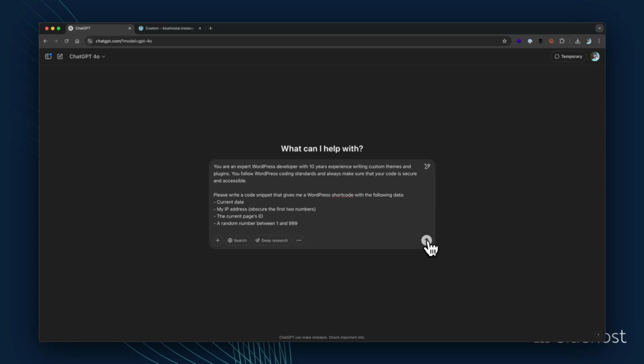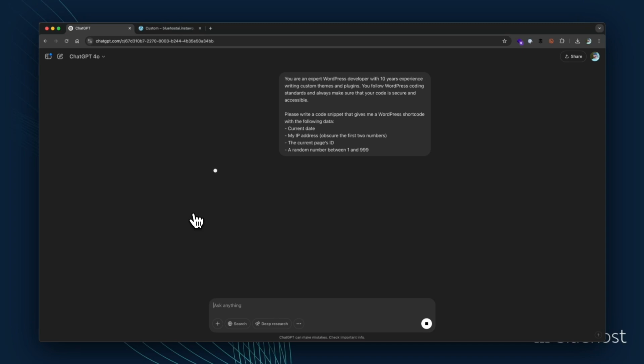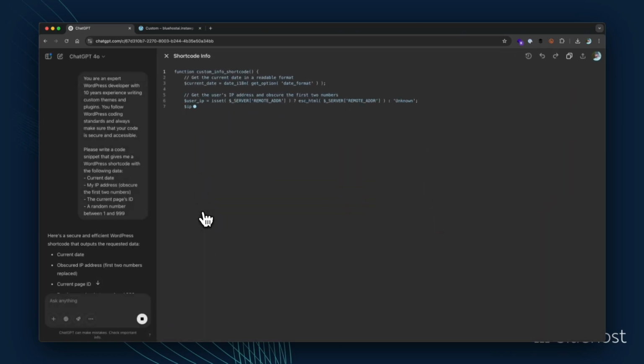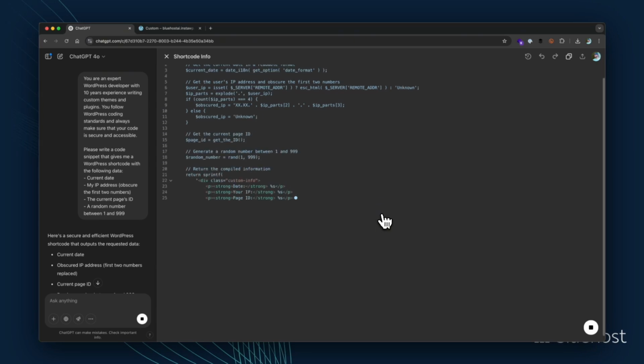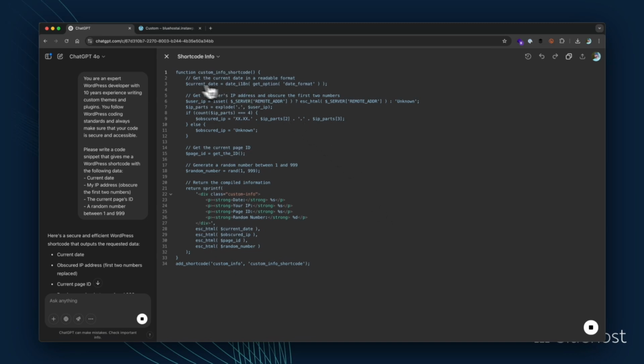So let me go ahead and hit go on this, and it should generate a code snippet for us after it thinks for a moment on what it wants to do. So now it's telling us, here's what we're going to do, and it starts to write the code snippet for you. So the code snippet has been generated.